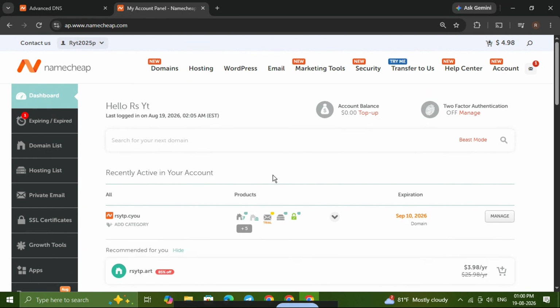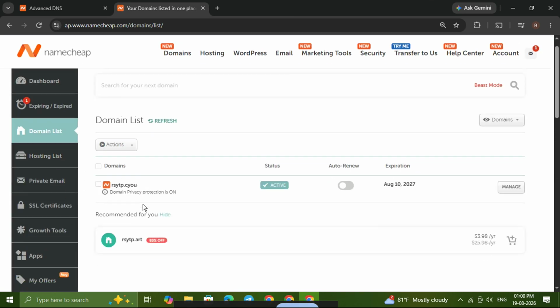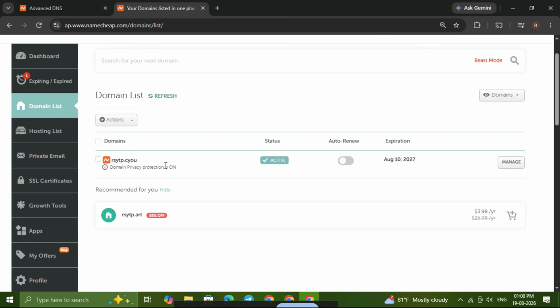First, log into your Namecheap account using your email and password. Once you're inside your dashboard, look to the left sidebar and click Domain List. This section shows every domain currently connected to your account. Now find the domain name you want to protect. If you own multiple domains, take a moment to make sure you're selecting the correct one. Next, click Manage right next to that domain.